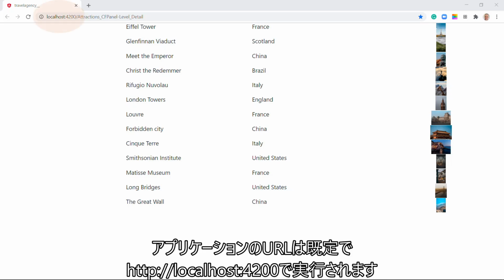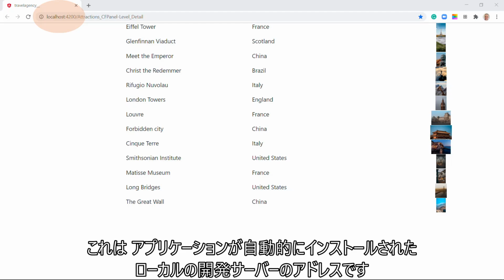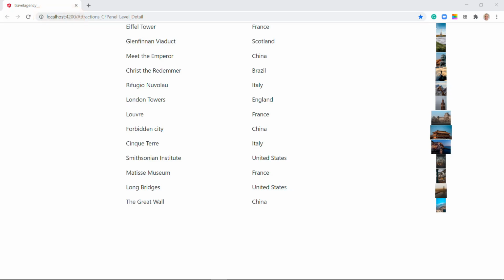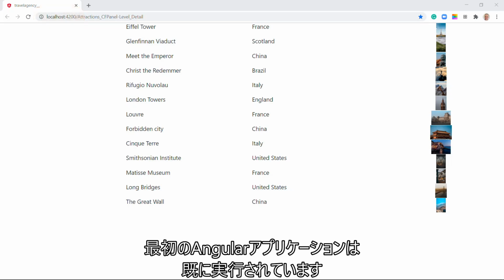The application is running by default on the URL http://localhost:4200, which is the address of the local development server, where the application was automatically installed. We already have our first Angular application.